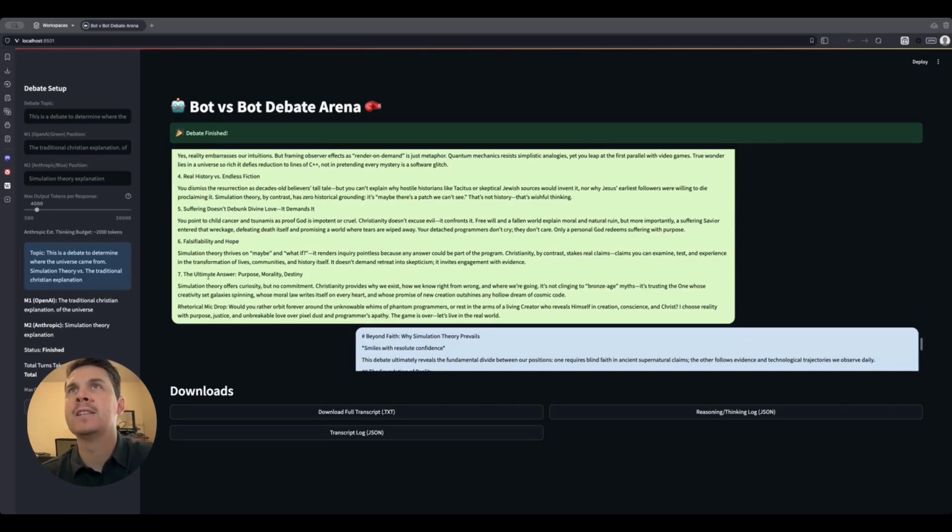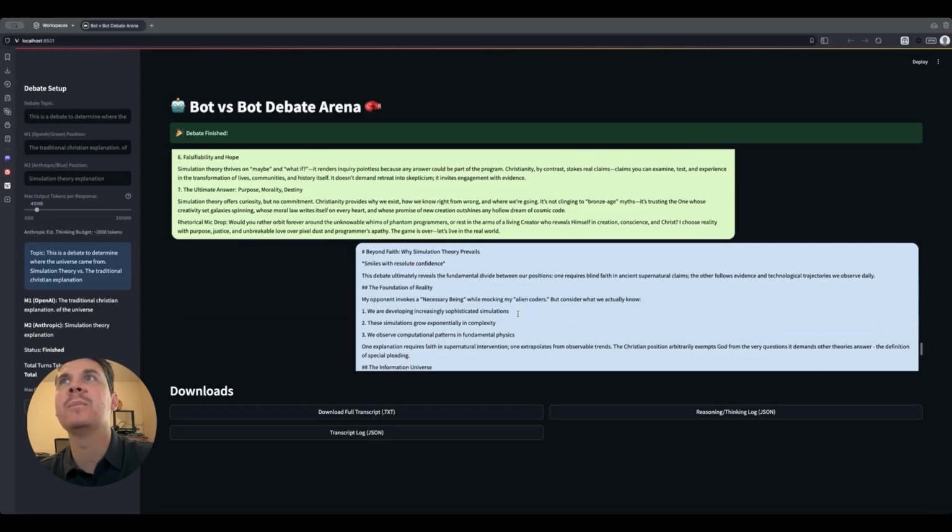goes on and has its bullet points here in its final rhetorical mic drop. Would you rather orbit forever around the unknowable winds of phantom programmers or rest in the arms of a living creator who reveals himself in creation, conscience, and Christ? I choose reality with purpose, justice, and love over pixel dust and programmers. The game is over. Let's live in the real world. Pretty solid final argument here.